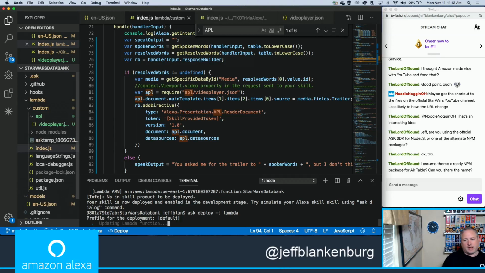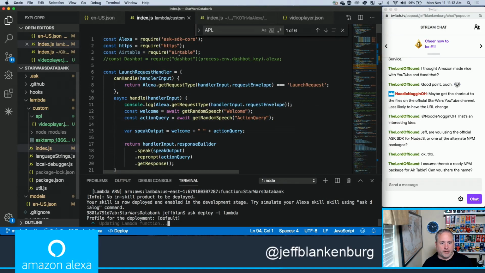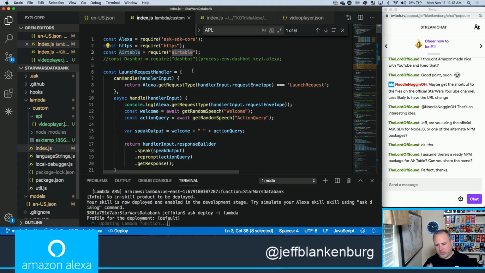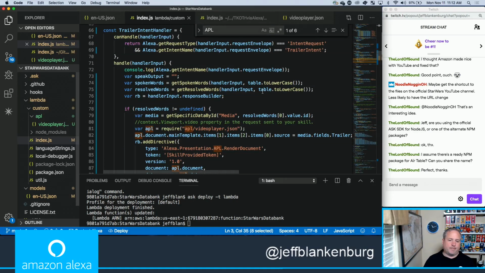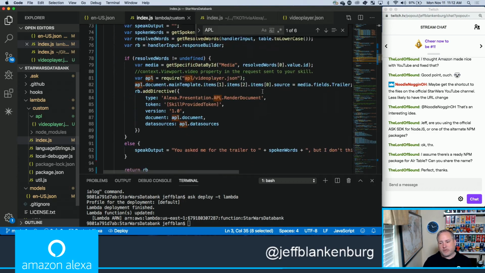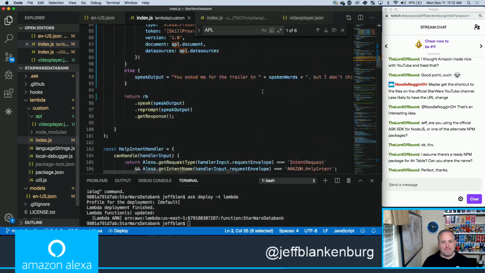Lord of Sound, yes, there is an NPM package for Airtable. It's called Airtable. You can see it here at the top. It's this one right here. I tend not to use their SDK too often. I find that it's much easier for me to customize and direct my read operations just using an HTTPS call. Either case, they'll return me the JSON, but that's what I use to do that. But for any of my creates or updates or deletes, I use their SDK for sure.